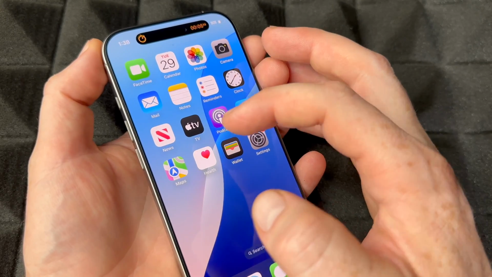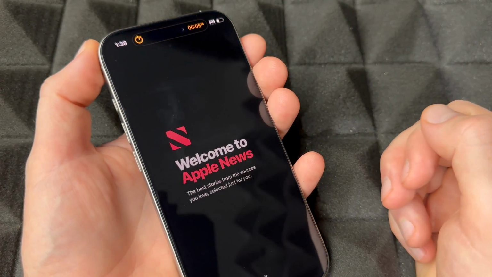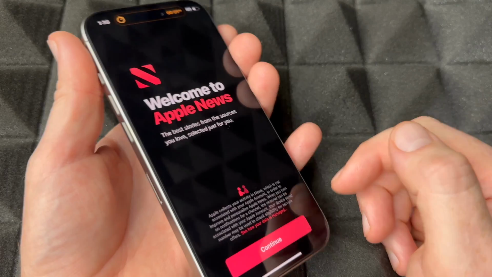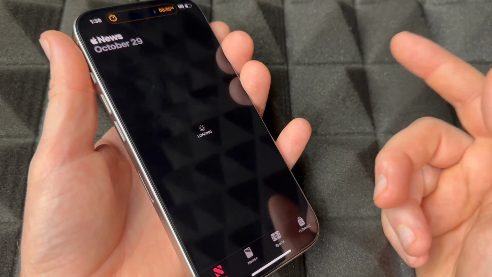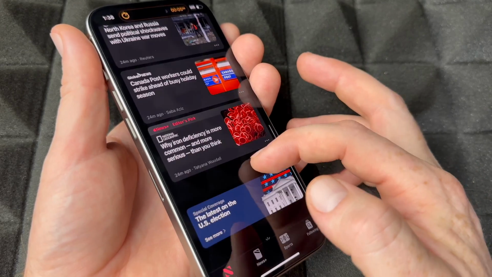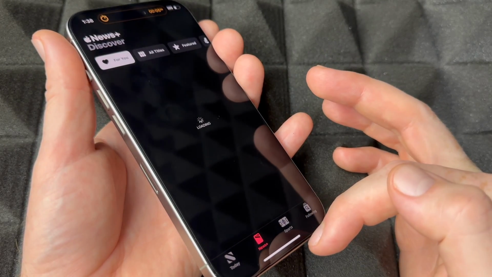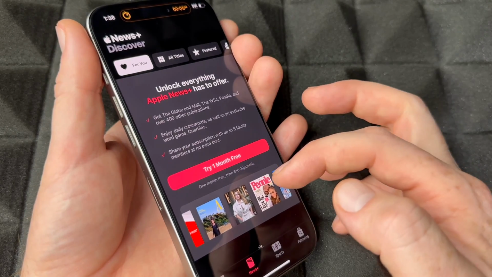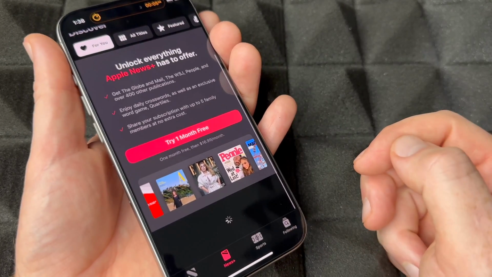Now, if you're taking a look at your news, let me just quickly explain what that is. So right here, it's where you're going to read articles and so on. There's paid stuff, there's free stuff, there's a bunch of stuff here. It's pretty neat. So just scroll down. You can take a look at News Plus. And News Plus is a subscription service. Some of you, this will be worth it. It's going to contain a bunch of stuff in there.